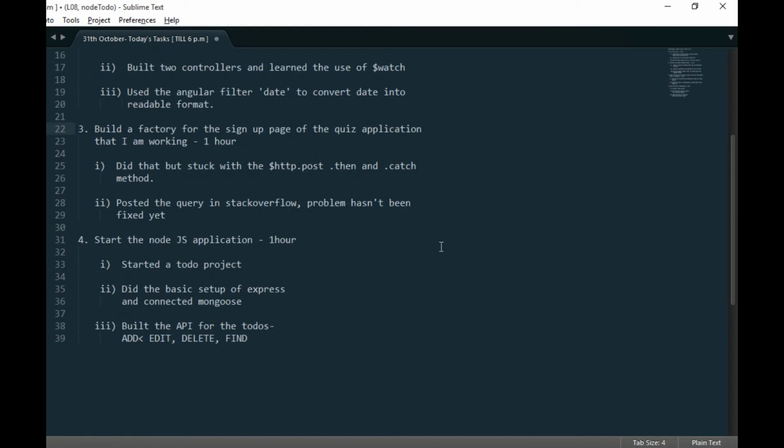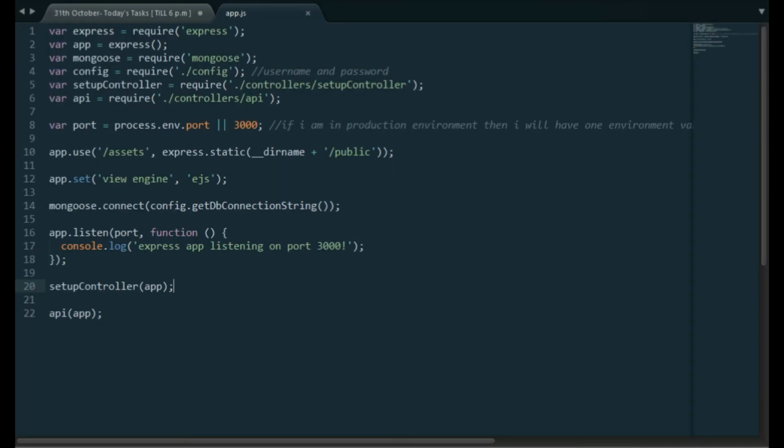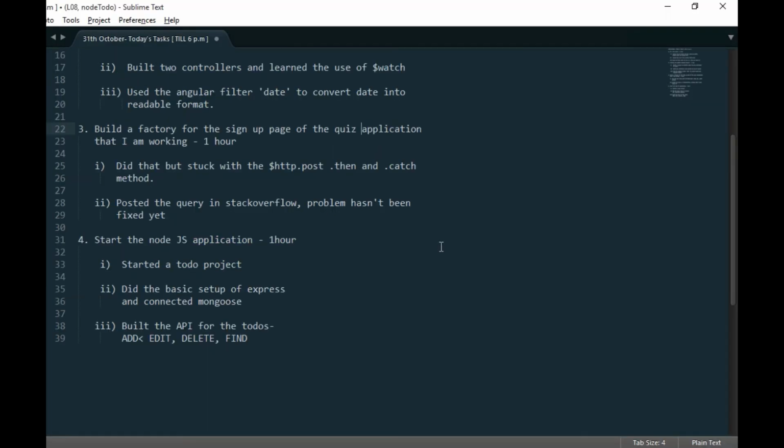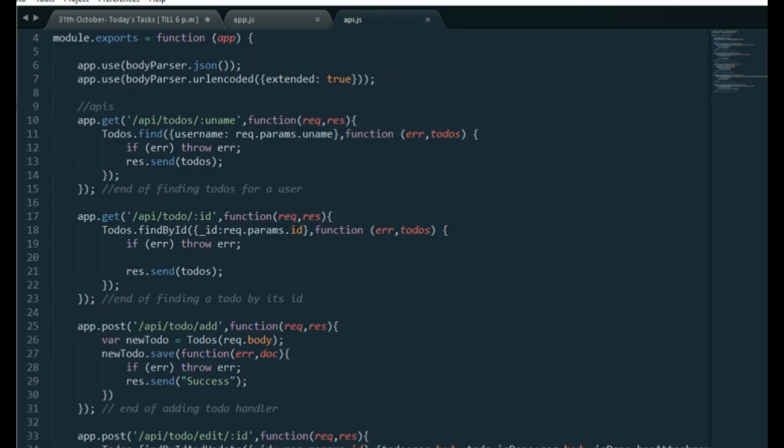And number 4 was to start a Node.js application, and I started a Node.js application, which is a to-do application. There I did the basic setup of Express, and I connected Mongoose and also the database. By the way, I'm using MLab, and I also built the APIs for the to-dos, the basic functionalities like how to add to-dos, edit to-do, delete to-do, and find any specific to-do with its ID, and I tested those APIs using Postman.